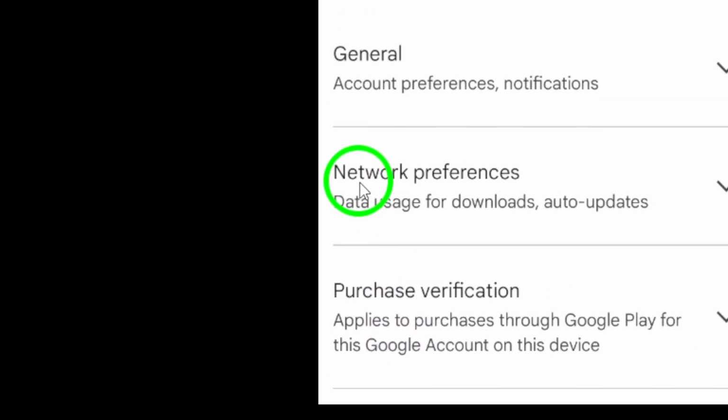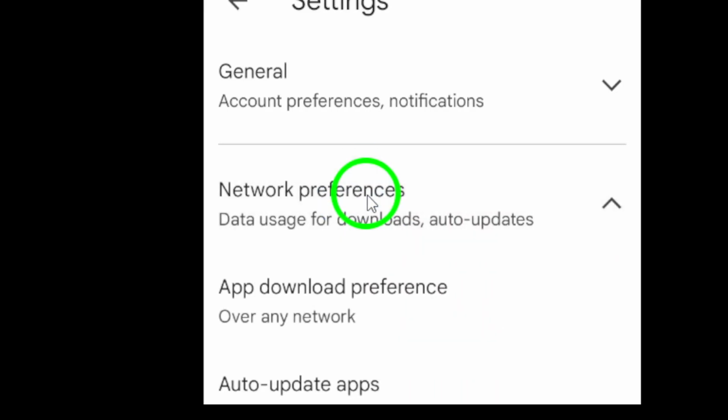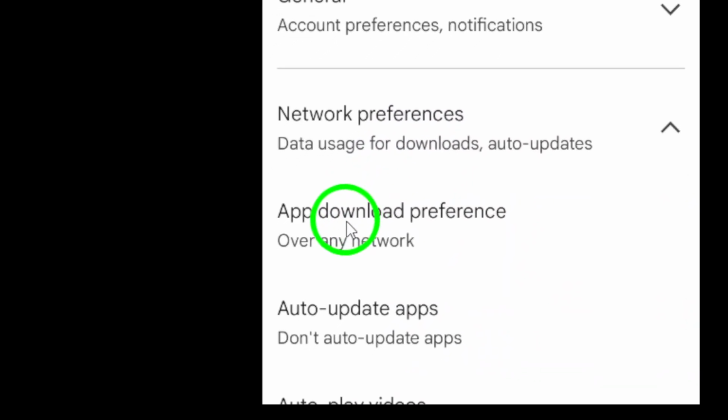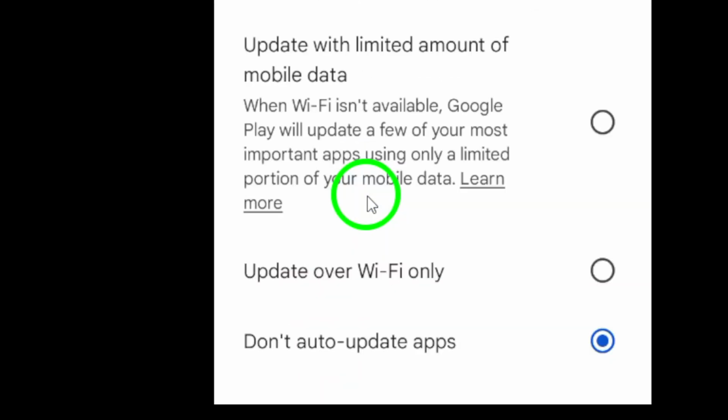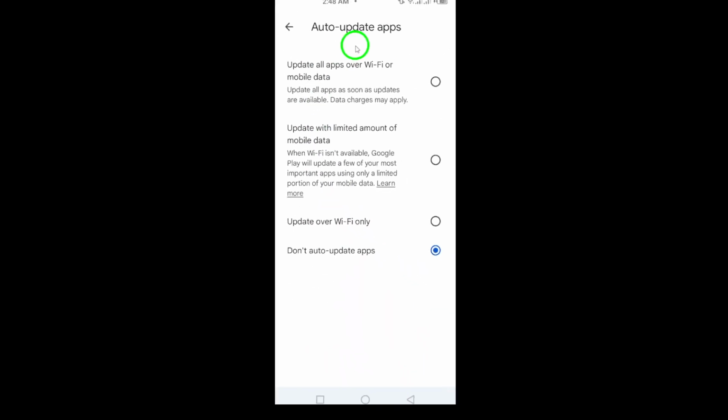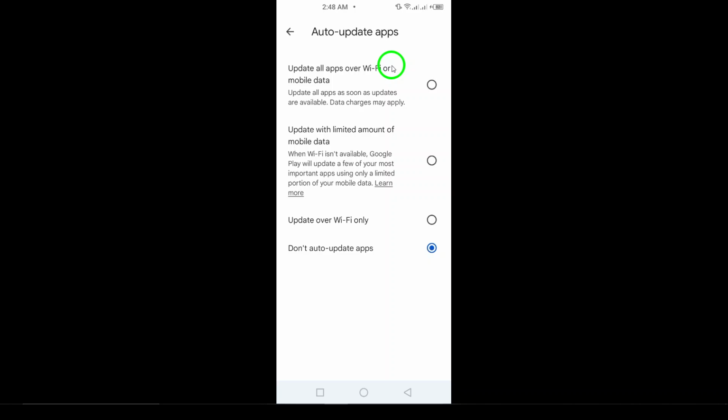Look for the Network Preferences option. Tap on it and you'll find a selection of settings that you can adjust. Here, find and select Auto Update Apps. This is where you'll make the crucial choice to stop automatic updates. When the options appear, select Don't Auto Update Apps.